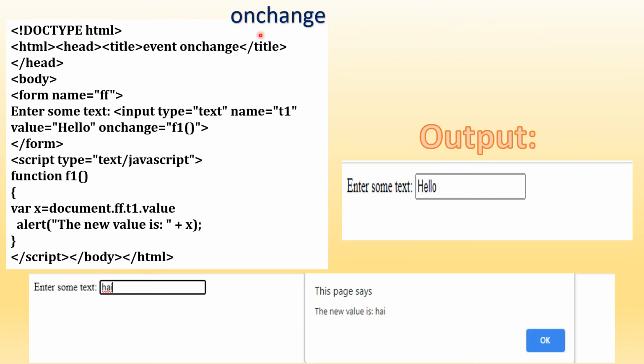The next event is onchange. So when does an onchange event occur? When the value of an element has been changed. That is, in a text field, when a user changes the content of an input field, then this event happens.